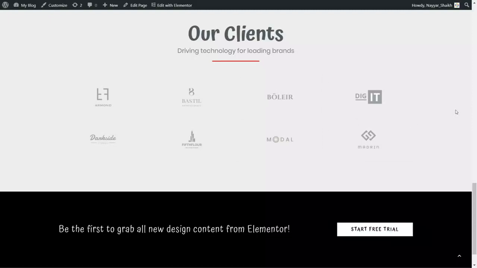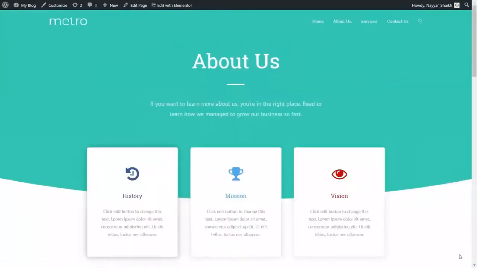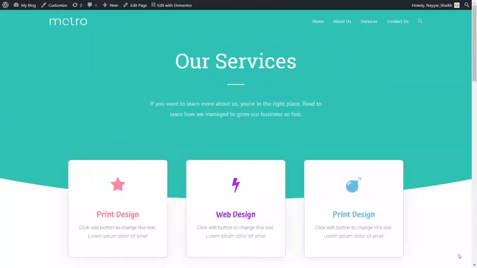I'll show you a very simple technique for how you can use one section throughout the website. So we don't have to create this section again. We can just save that section and use it over here. Okay, so I hope you like the about us page. Now let's move on to the services page.